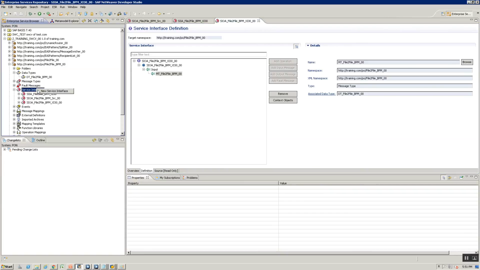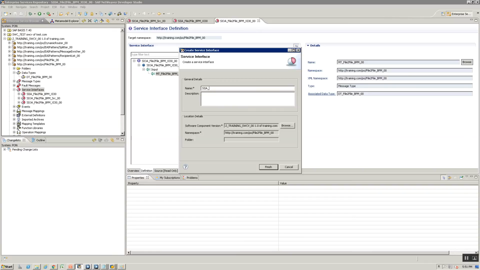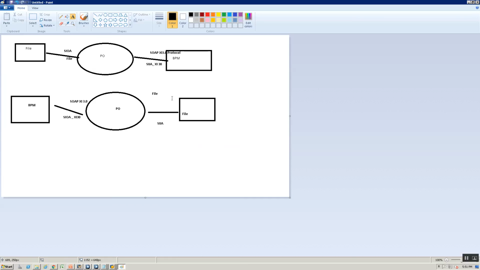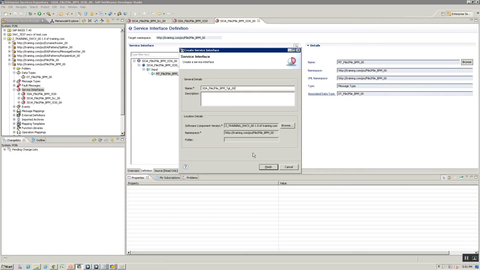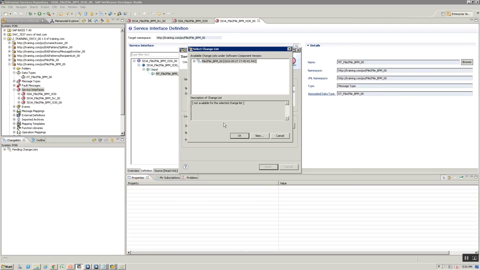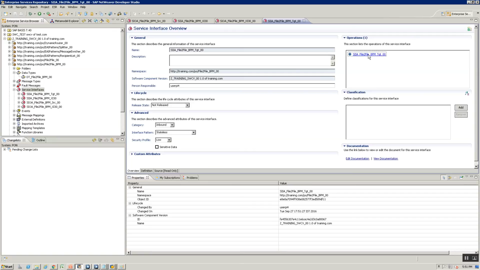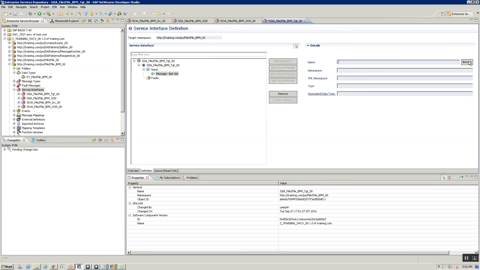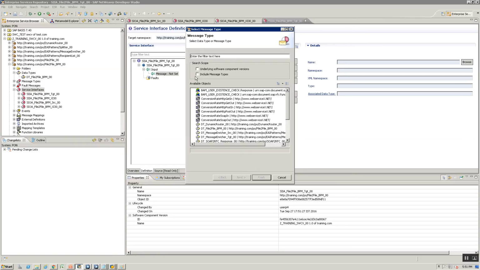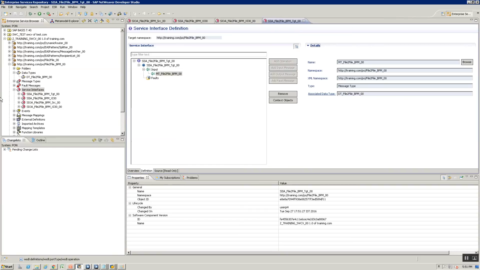The last service interface that we are going to be creating is SIIA file to file underscore BPM underscore target underscore 00. Right, this is the one that goes to the receiving system. It's going to be inbound asynchronous. Say create and say finish and say OK. Now go into advanced, make sure it's input. Now go into the operations, add input message, browse and select our message type. Include message types, select empty underscore file to file BPM underscore 00 and say finish. With this, all the four service interfaces that I wanted have been created.